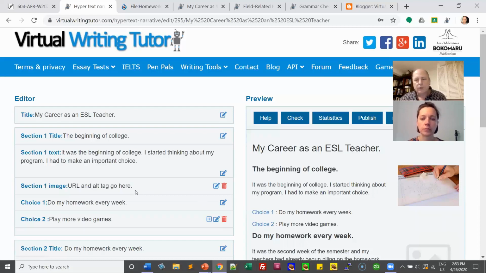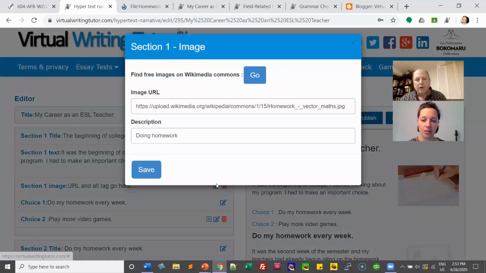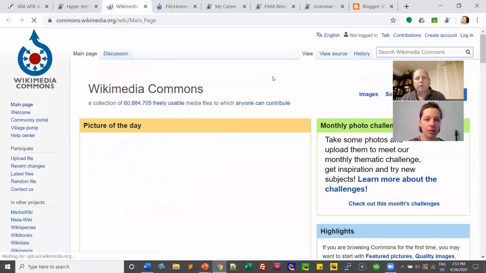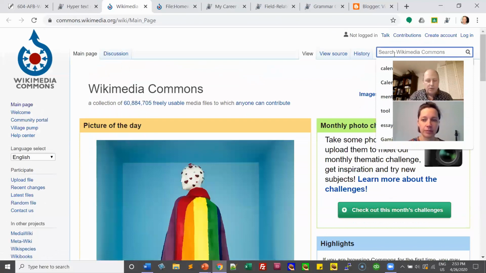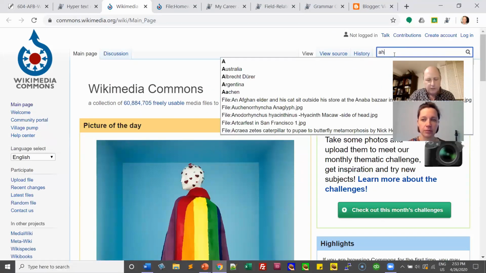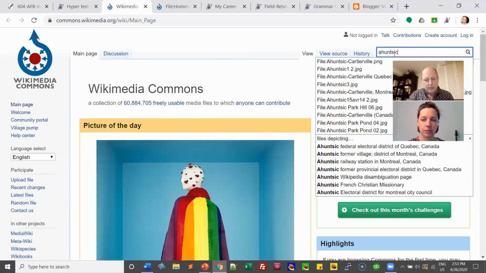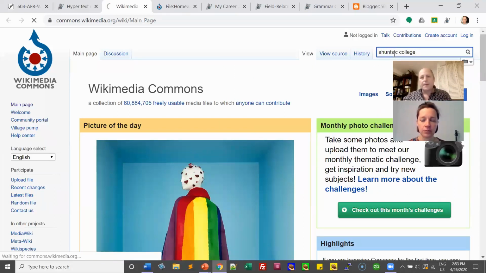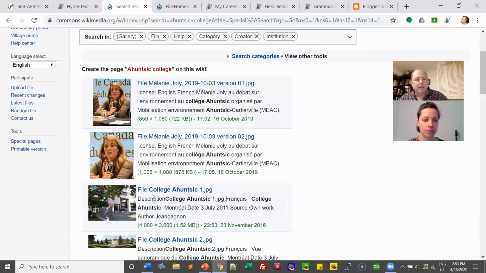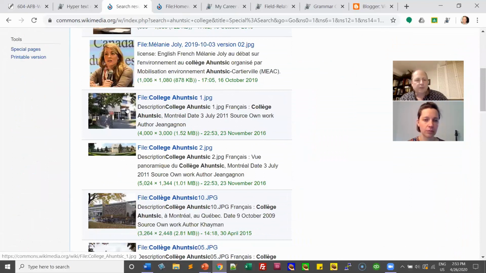All right, well, you know what? I've changed my mind. I don't want to put that image there. I want to change it. So I'll click again, go back to Wikimedia, and I'll put an image of my college. Hunsick College. Easily done. There's a picture of the college.